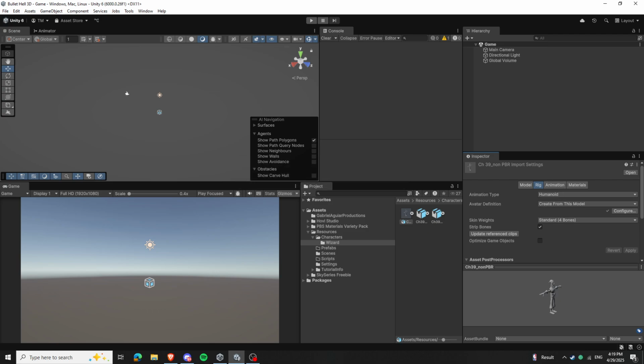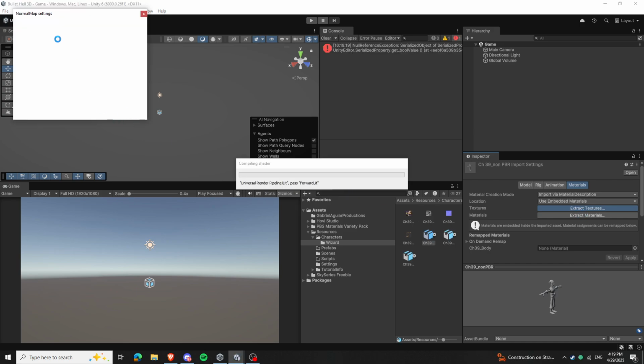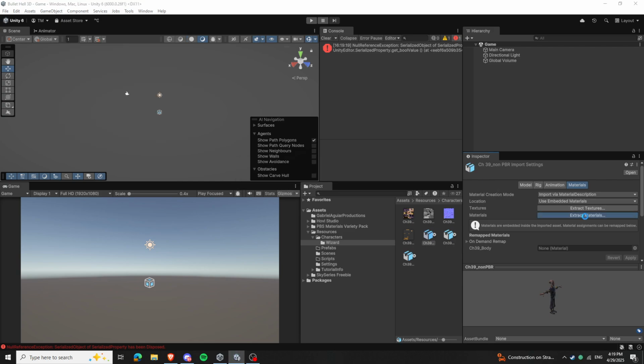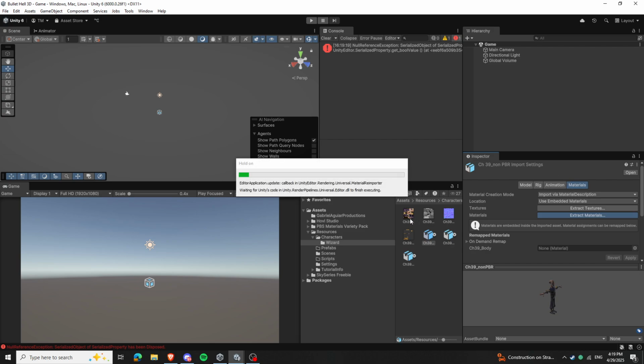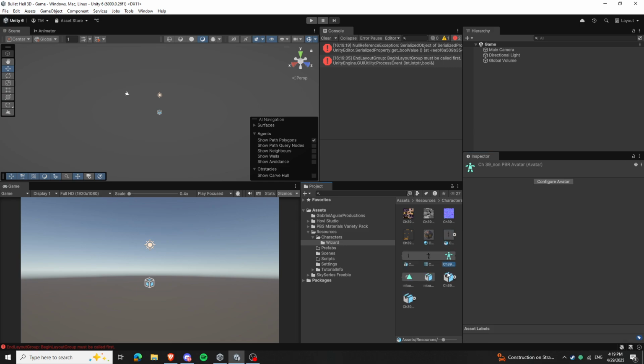And now we have to extract textures and materials. We'll do that in this folder. So first the textures. Sometimes it may give you this error, but just press fix it. And now the materials as well. Okay. And now we can use the avatar that we created in the animations. So the avatar is this here.